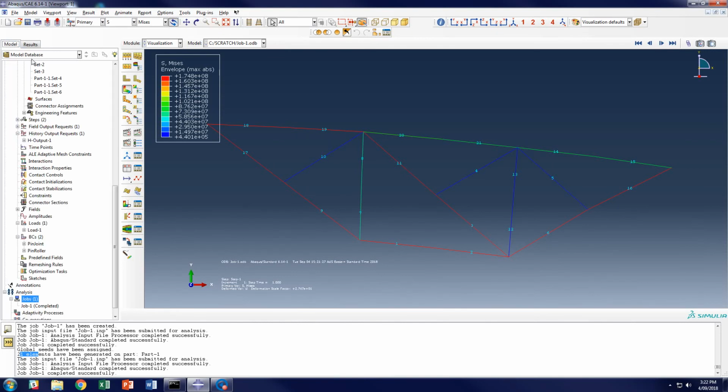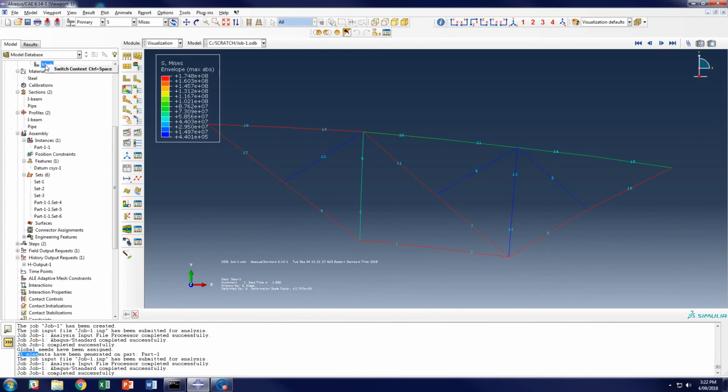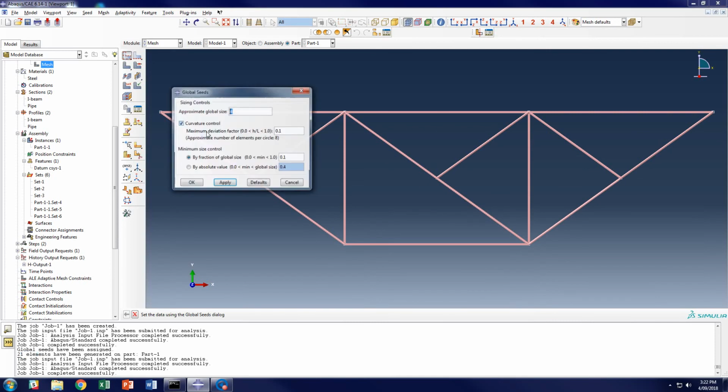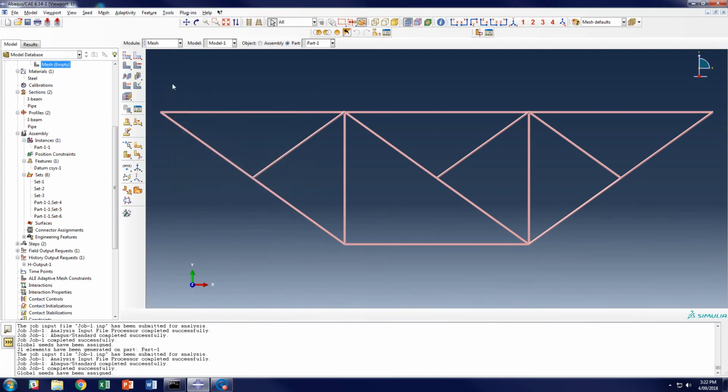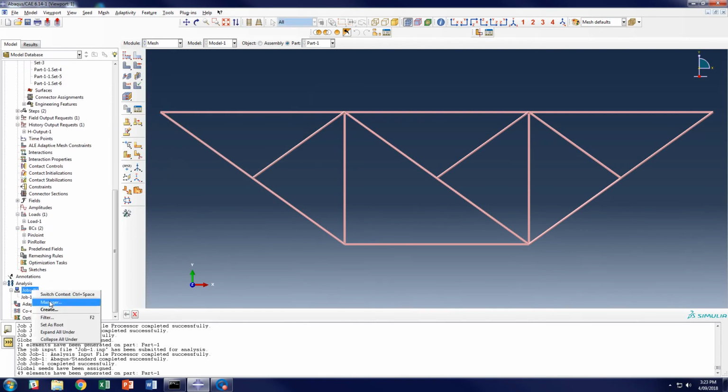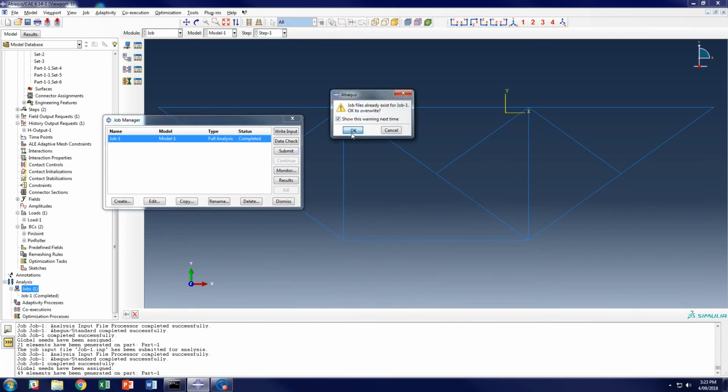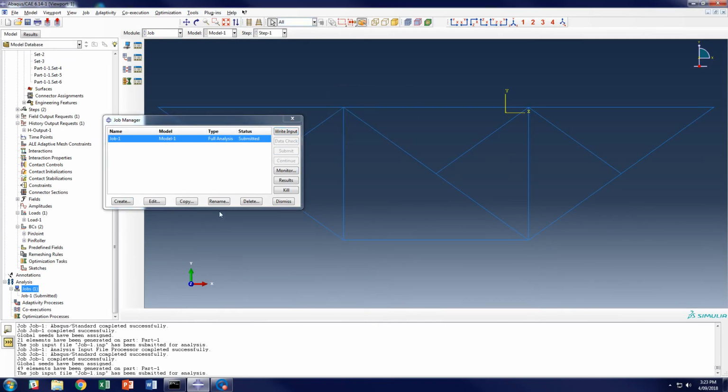So we can go back down and go back to our mesh, and change the mesh size down. We might change it to 2 meters, and then we can mesh our system again. Now we have 49 elements, and I will submit that job, and then we'll be able to look at the results for that.